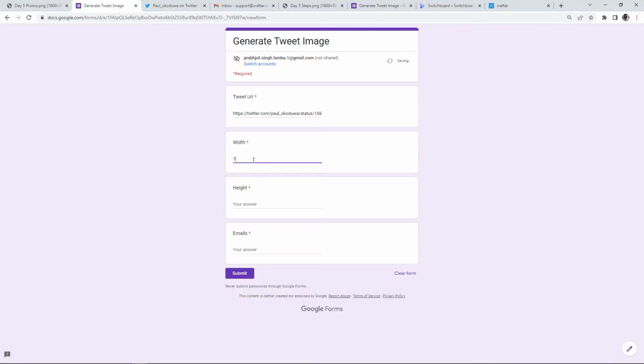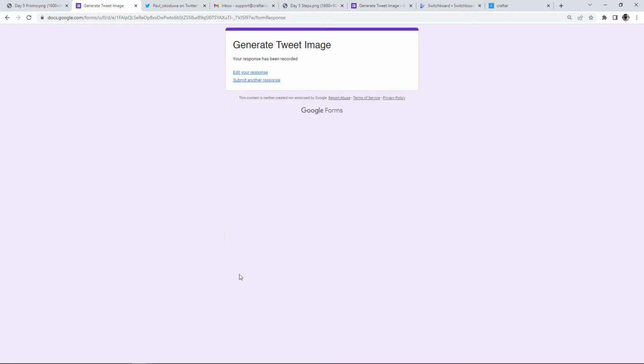I'll need a width, so I'll give a width of 1080. I'll give a height of 1080 as well. And in email I'll give support@craftar.io. Now I'll click on submit. Awesome. So our form has been submitted.